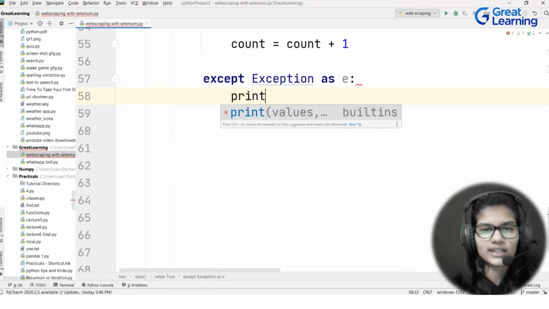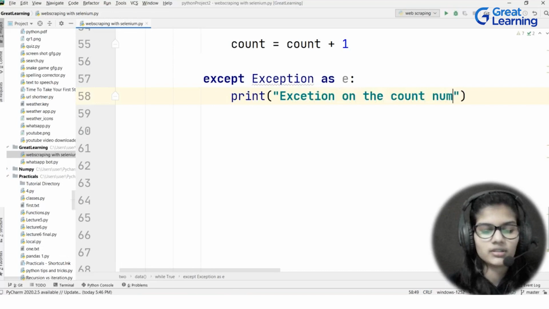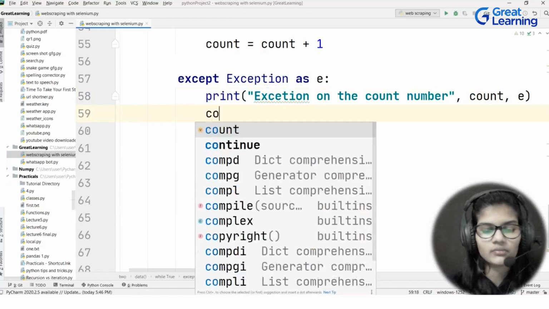I'll be printing out one statement here, printed as soon as any exception has been raised. So I'll be writing that exception on the count number, and I'll be displaying that count number where the exception has occurred. So it would be easy for us to go ahead and solve that, right?